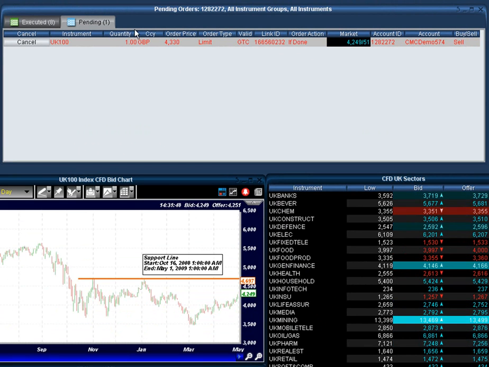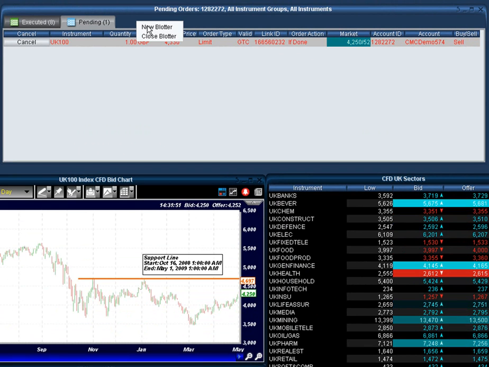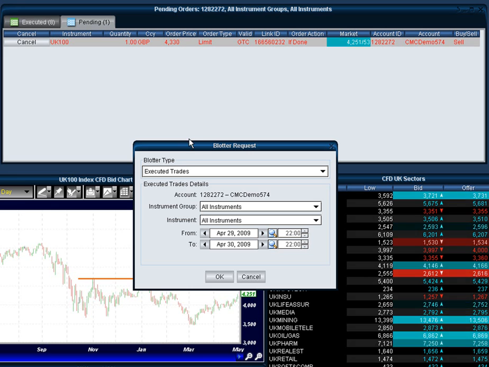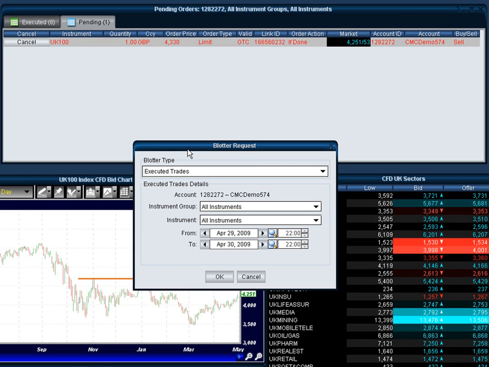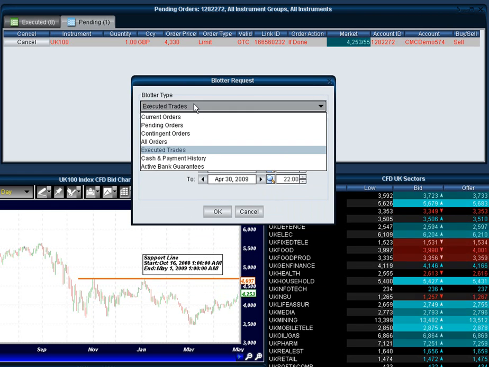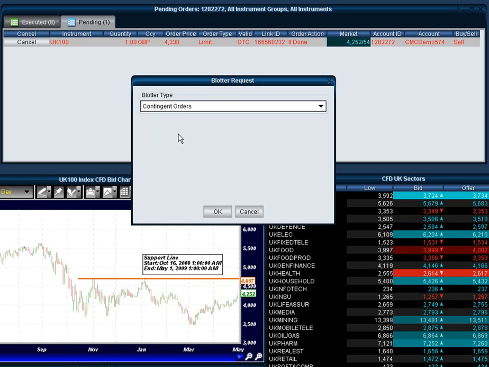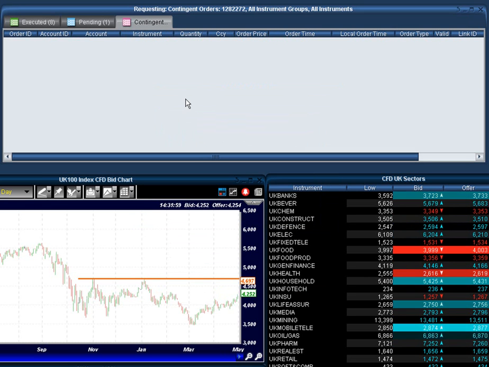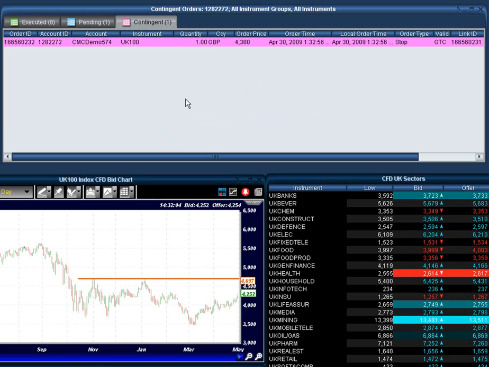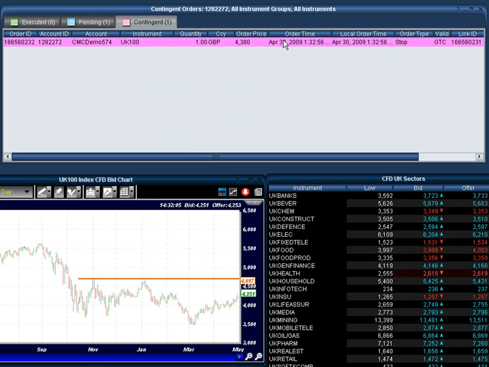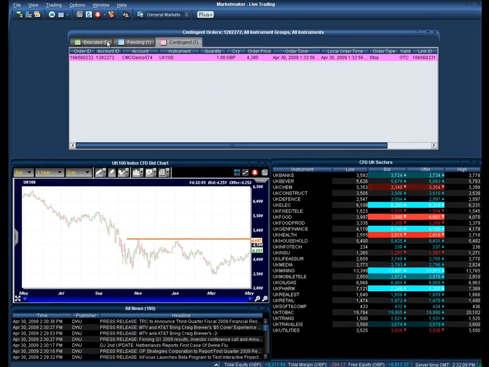So what I can do is again simply right click in the blue section, click on new blotter, and then within the blotter request go down to contingent orders. Click OK, and again it will bring up a tab showing us any contingent orders that we have in the system. Okay, well that's how you can bring up your blotters.